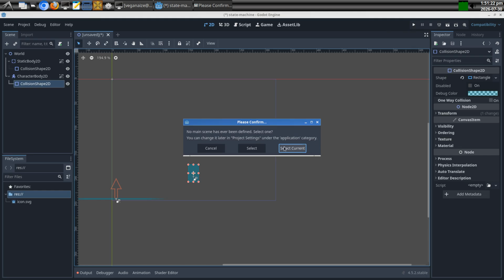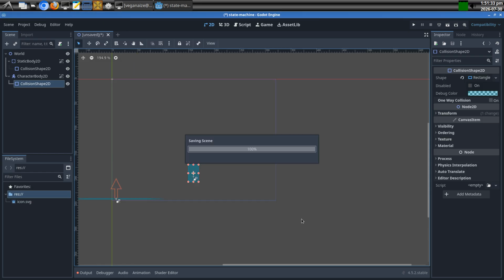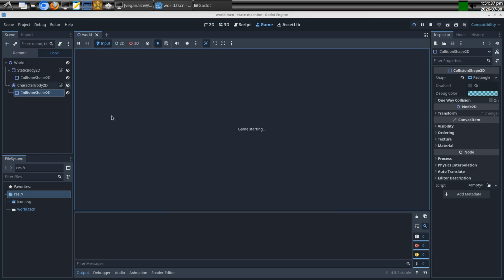I'll select this current scene, which is this whole scene right here, this unsaved scene. It's saying which one do you want to use when you hit play. I'm going to say select current, and it's going to ask me to save it. And I'm just going to click save. We'll save it in the folder I've designated for this project.